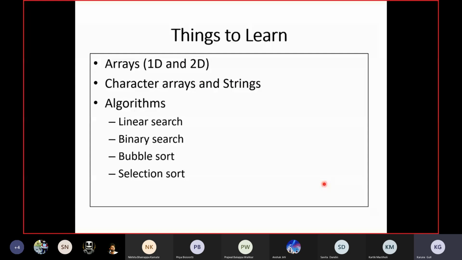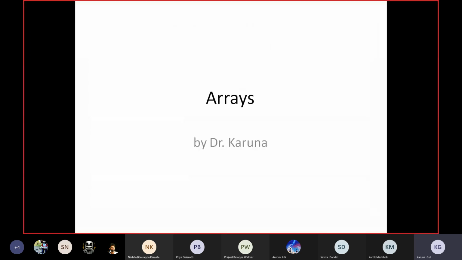You can see the slides, no? Can you see the slides? Yes, ma'am. Okay. So today we'll start with module 3.